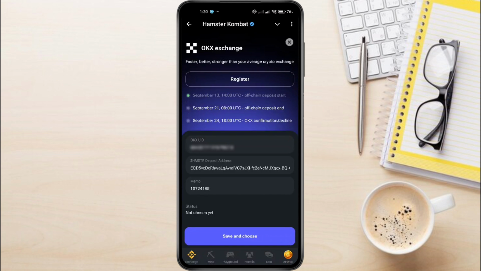Once verified, click Save and Choose, and that's it. You've linked your OKX account to Hamster Kombat, and you're now ready to receive your airdrop on launch day. Finally, wait for the airdrop to be distributed to your OKX account. You'll be able to claim your tokens on the 26th, the official launch day.